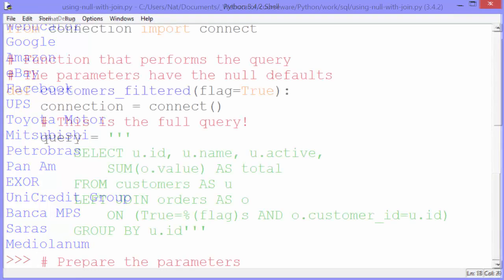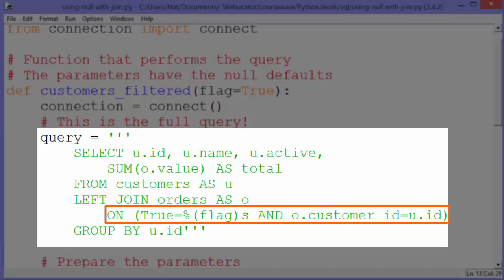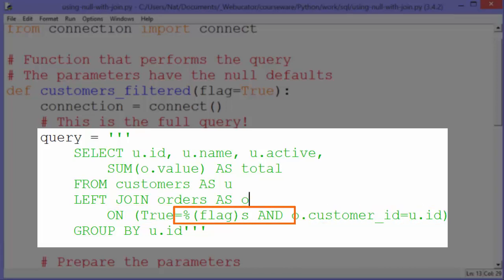So how do we do that? With this SQL statement right here. The important parts of this are we're selecting the name and the sum of the value as total, from customers as U, left join orders as O, on, and this is the magic, true equals %(flag)s and O.customer_id equals U.id. So it only runs the AND part of that, the O.customer_id equals U.id, if the first part of that is true, because both parts of the AND have to be true in order for the AND to be true.